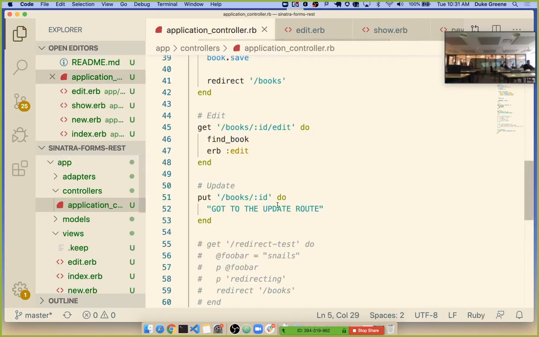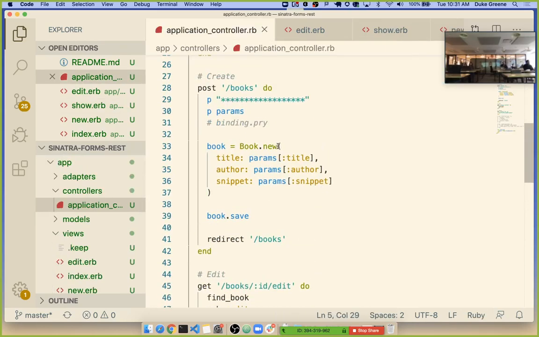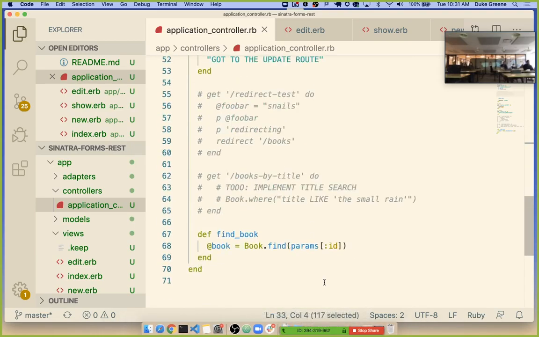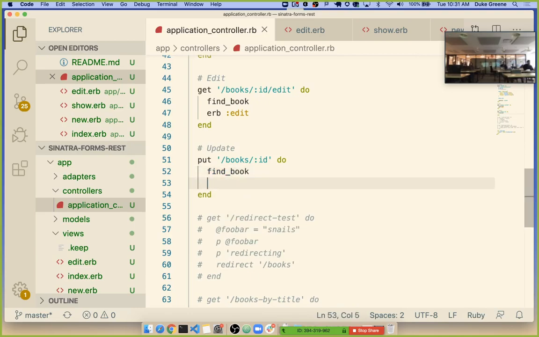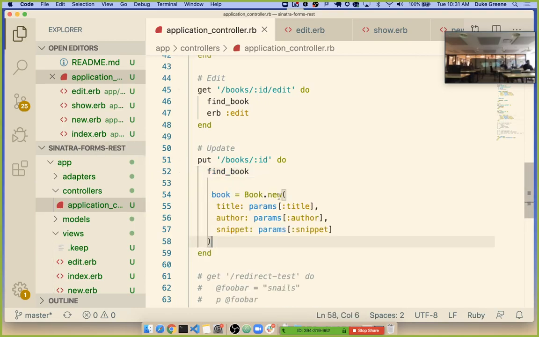In any case, we've hit the route. Let's bring it home. Like I said, the cousin of new is assign attributes. So I'm going to bring this in, and we're going to talk about a specific book. Hey, now that we're in the update, we can use our find book method again. Find book. So now we have an instance variable book. So I'm going to say @book.assign_attributes.